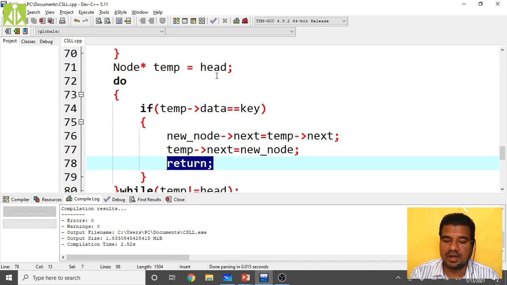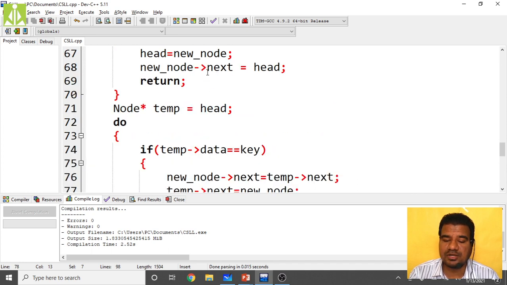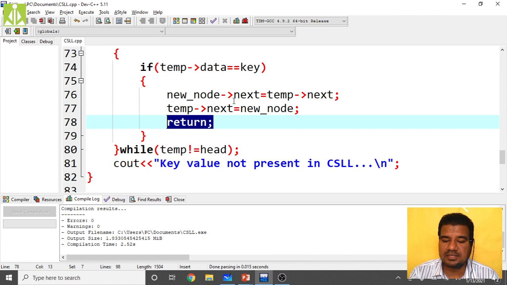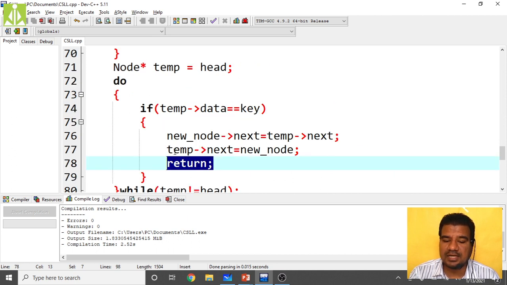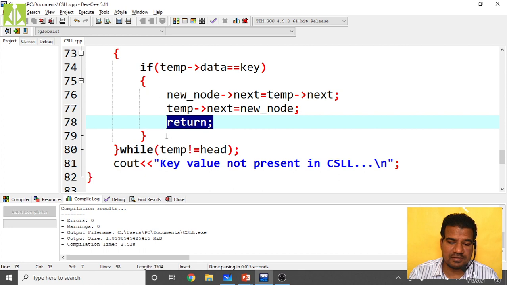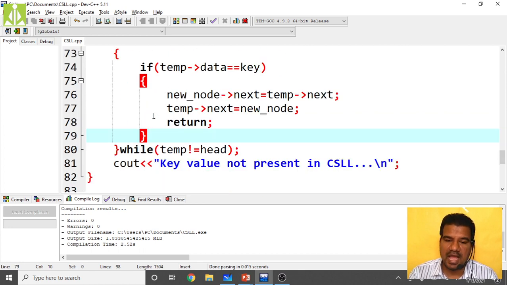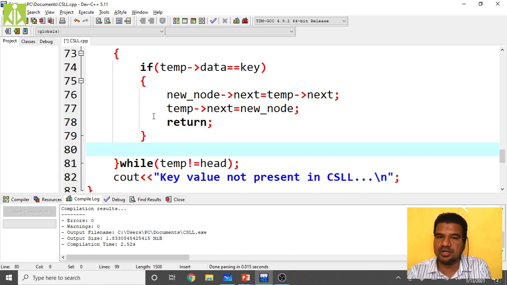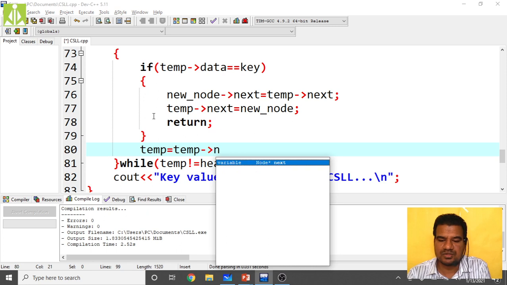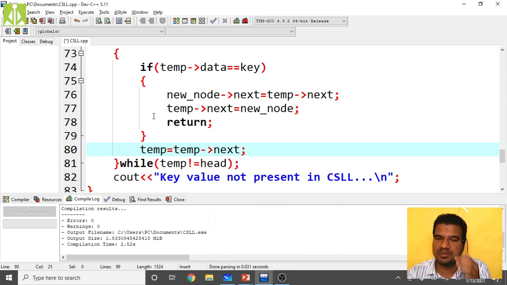So temp of data. We have assigned the temporary pointer to the head. After this I should write one more statement so that the control will iterate, and the next pointer should move forward. So I have to write temp equals temp of next. I forgot to write this one. Temp equals temp of next, because the temporary pointer is not moving, isn't it? Simply the control is exiting, and we are getting this error message.